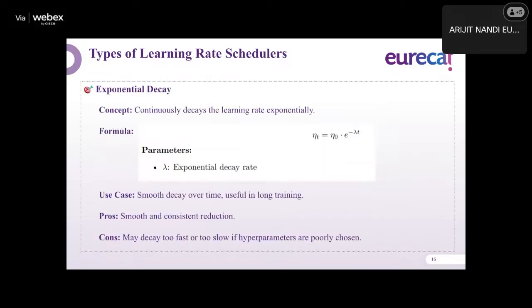The next one is exponential decay. The name suggests there is an exponential term. So the learning rate at time t is equal to eta 0 times e to the power of minus lambda t. It continuously decays the learning rate exponentially, and it's a very smooth decay over time, useful for longer training time, smooth and consistent reduction. Sometimes it decays too fast or too slow if you choose poor hyperparameters. Let's say the initialization of your neural network is poorly done.